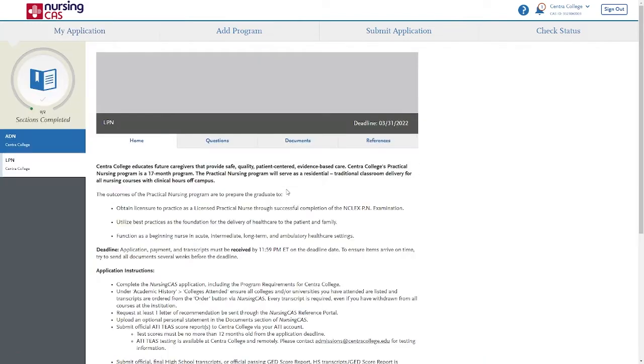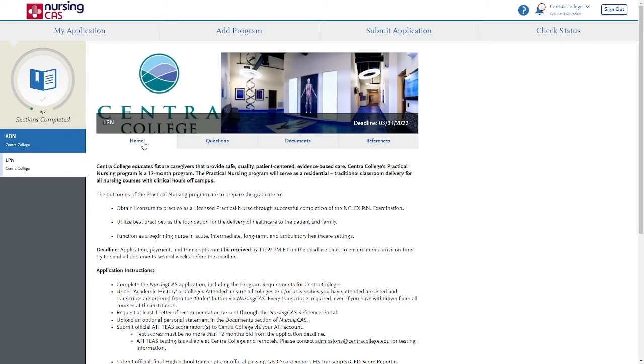Let's start with the LPN program. This home tab is the most important as it has the program information, deadline information, and application instructions. As you can see, the deadline means that the application, payments, and transcripts must be received by 11:59 p.m. on the deadline date above, which is March 31st, 2022 for the Fall 2022 entry term.